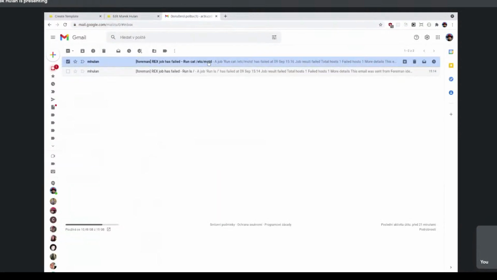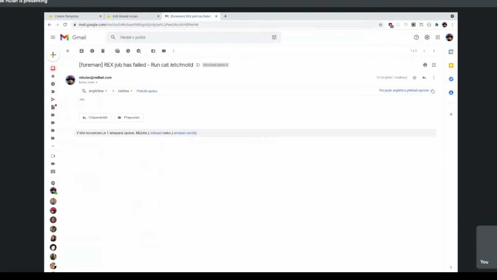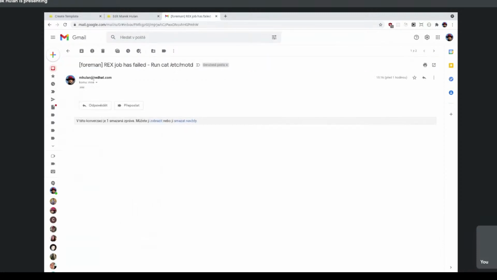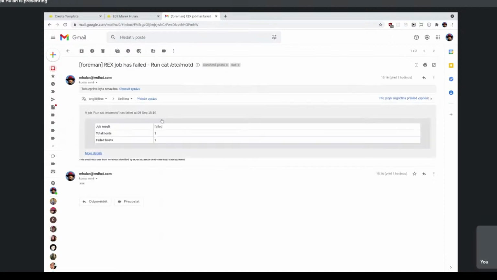So this is the email that arrived, and the content is like this. You see what job has been run and the result, the number of hosts and failed hosts, and the link to the Foreman instance where you can actually see the job for more details. And that's about it.